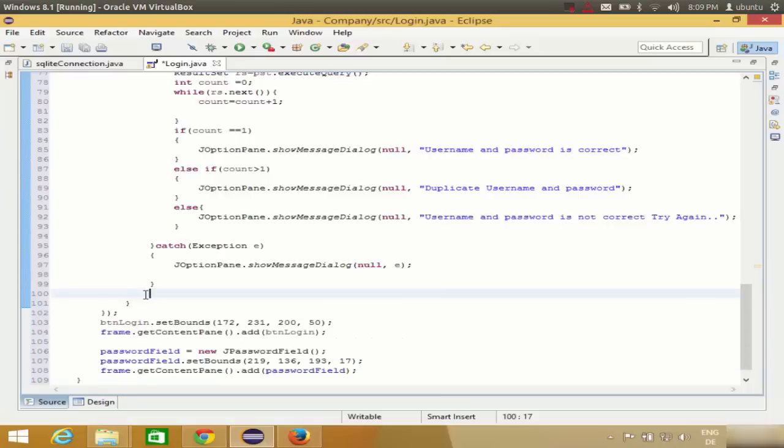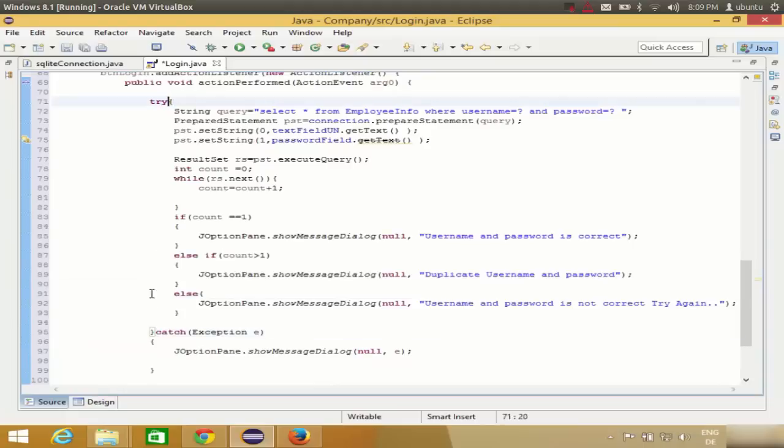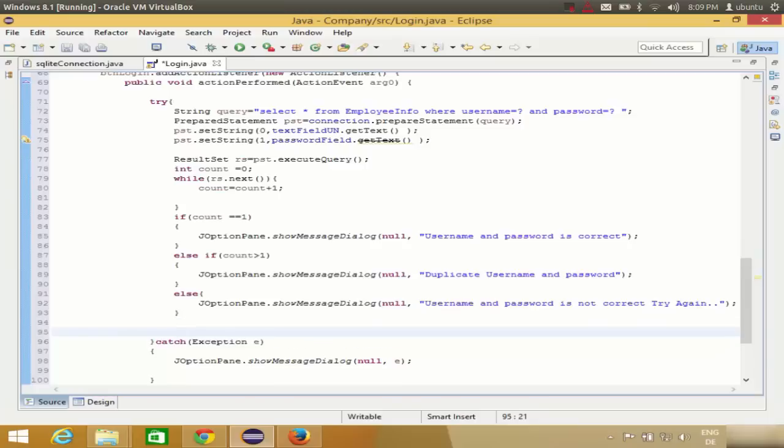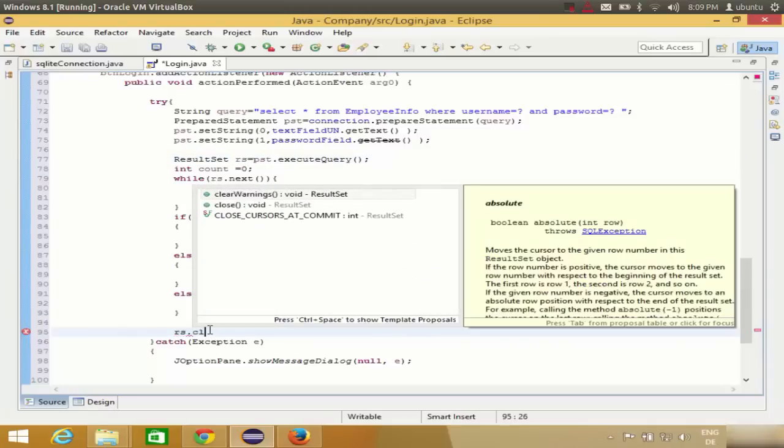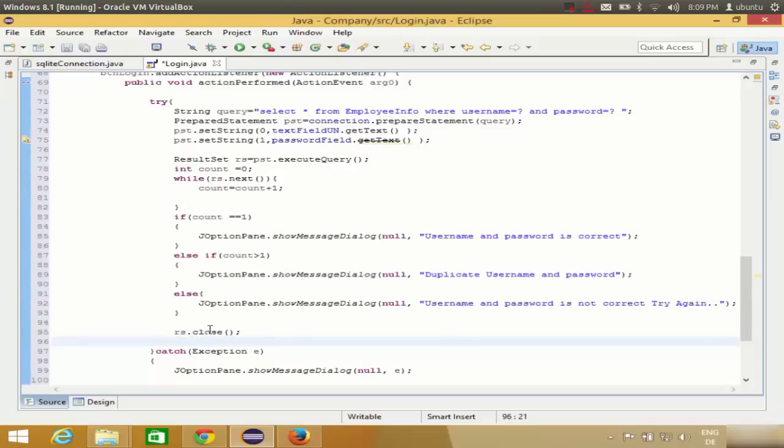Instead of using this you can simply do one more thing which is easier. At the end of this try block, and above this catch block, what you need to do is write rs, which is our result set object, dot close, and pst, which is our prepared statement, right? pst, this one, dot close.